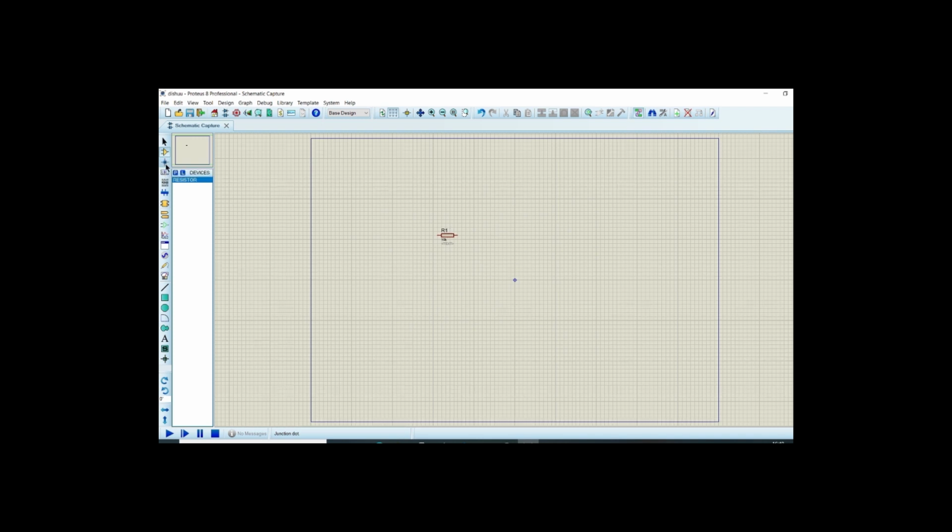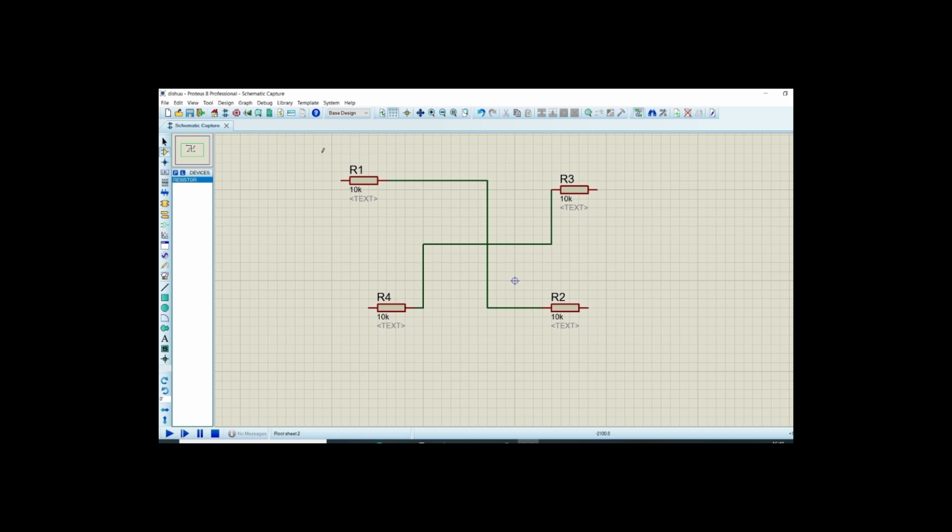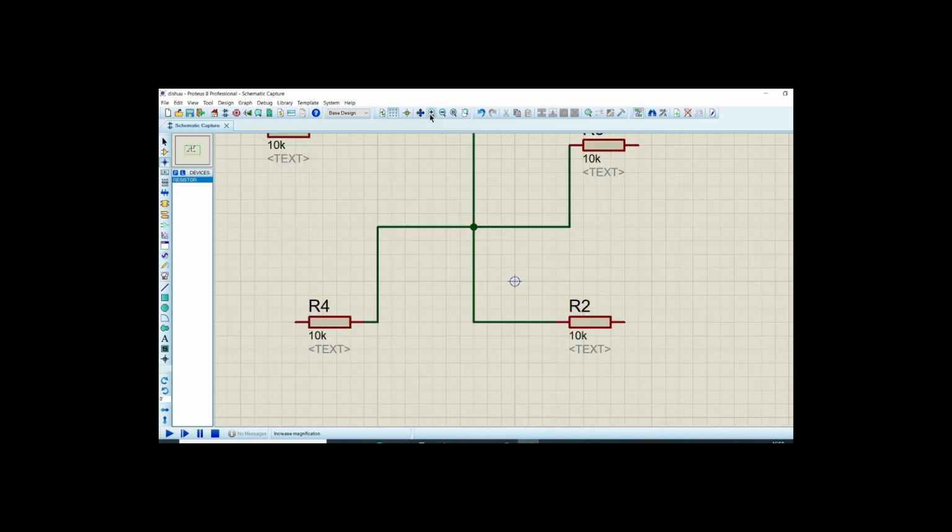Now the junction dot mode. Actually, junction dot mode is to connect wires. Suppose I'm showing you one example, like I'm taking here four resistors. So now I'm connecting this with a wire. This is one wire, and this is another wire. Here you can see this wire is not connected. By using the junction dot mode, you can connect these two wires. I am placing it here. So now you can see this one is connected.